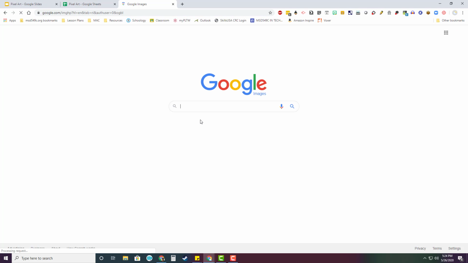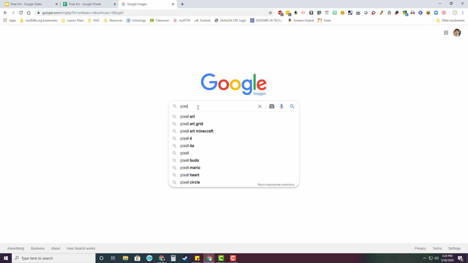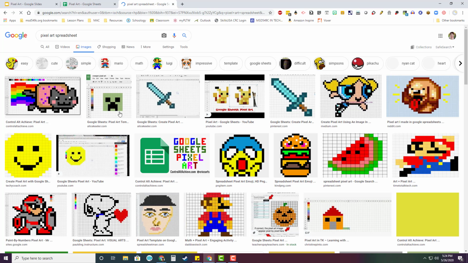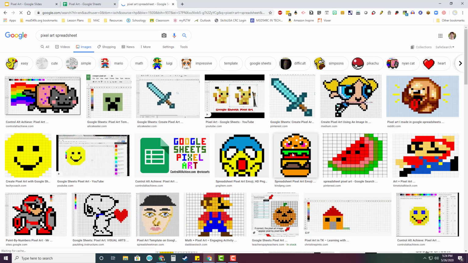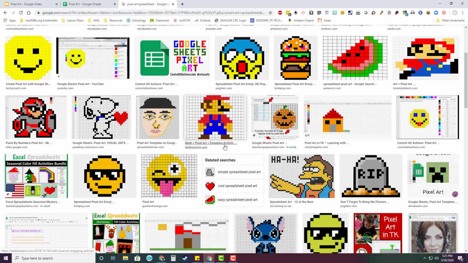So we're going to go over to Google Images and we're going to search for pixel art spreadsheet. And you're going to get a lot of different choices here to choose from, but we're just using this for some inspiration. I don't expect you to copy somebody else's work exactly for your own. You can even use something you've drawn yourself. You do not have to use something from here. Or you could just search for an image that you like or enjoy that you want to create pixel art out of. But come in here and find something that inspires you that you can use for your image.